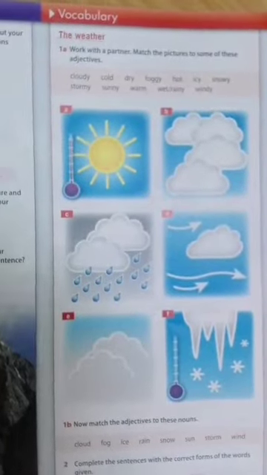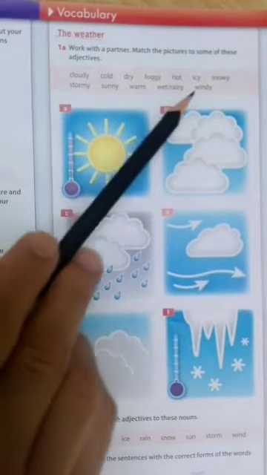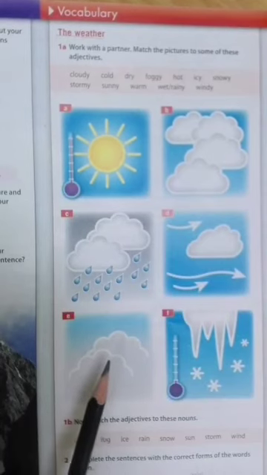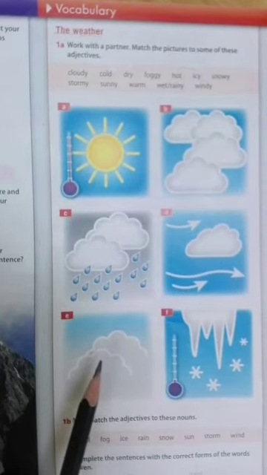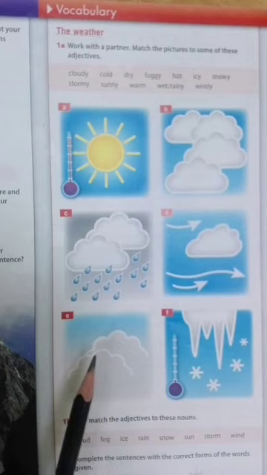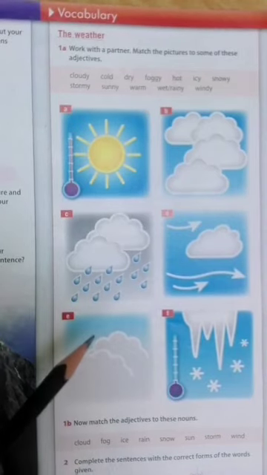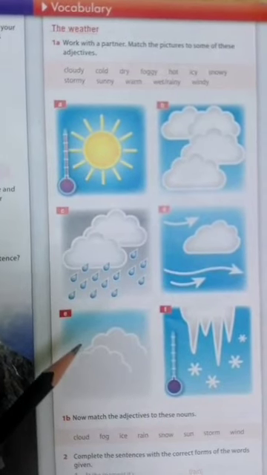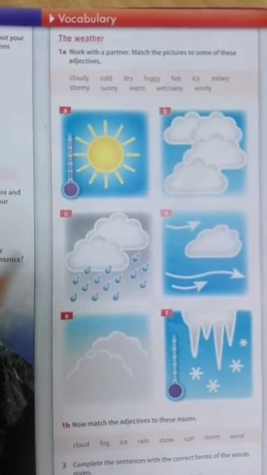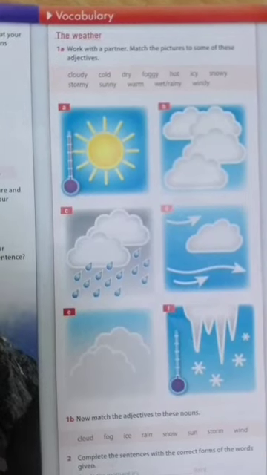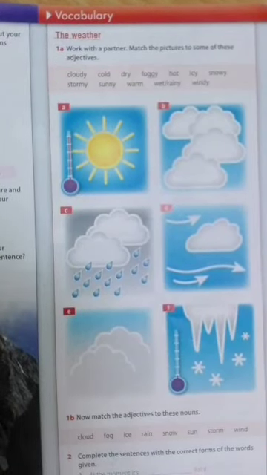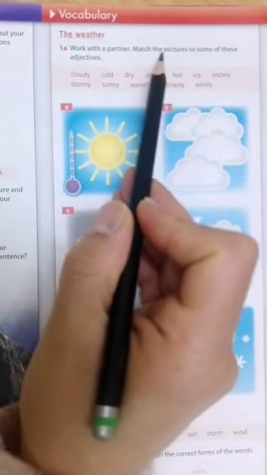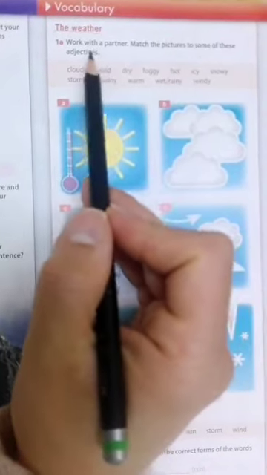So, let's start. Before we take these words, I want you to look at these pictures and guess what are they? What are these pictures? Yes, these are pictures that tell you how the weather is going to be like. So let's start now. Work with a partner, match the pictures to some of these adjectives.